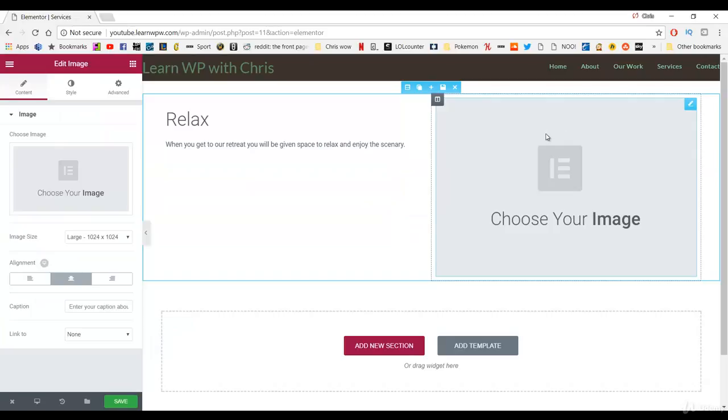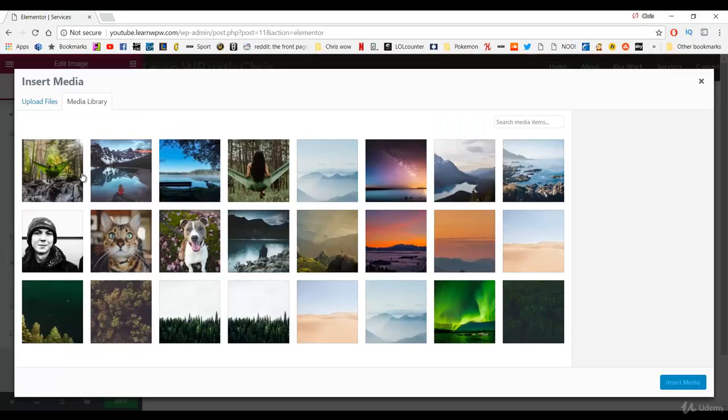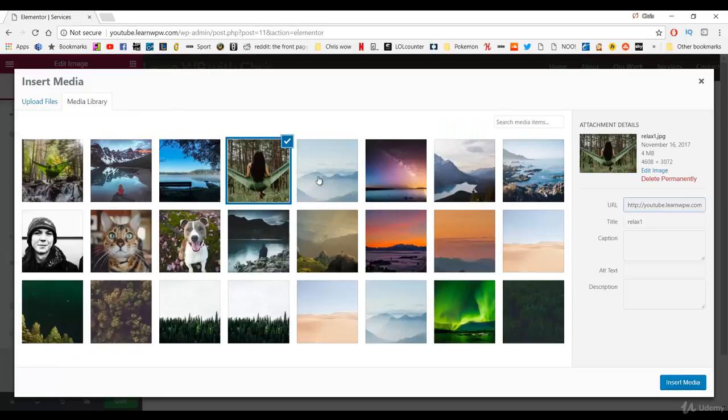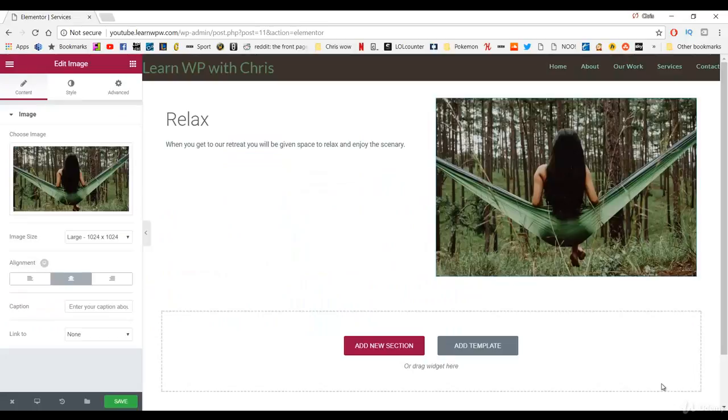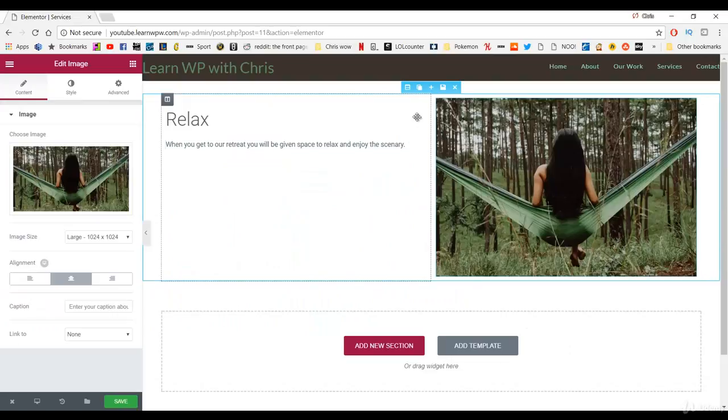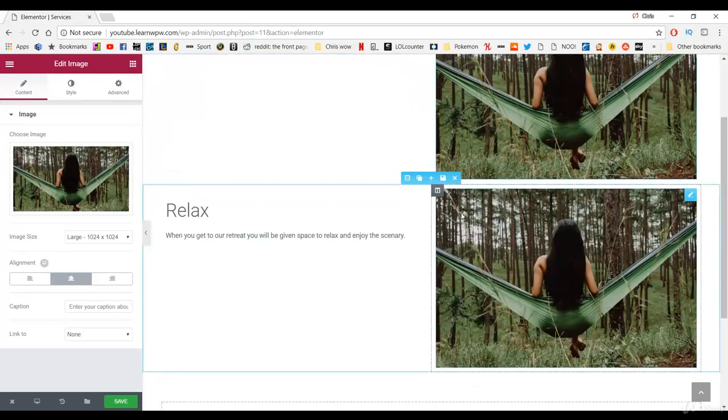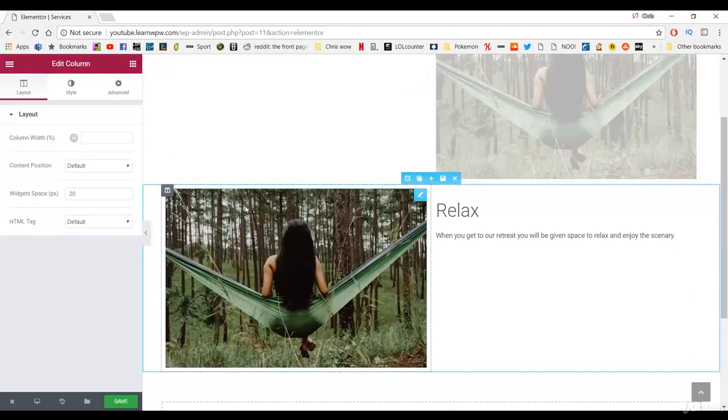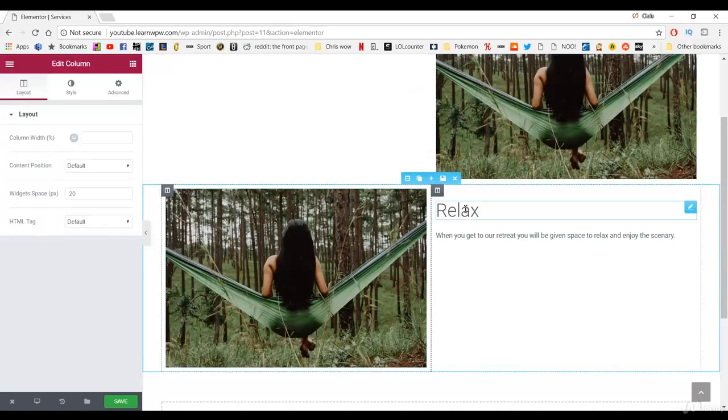So just plop in an image to the right, and then we're going to choose our image, and I'm going to choose a relaxing one over here. I'm going to put that in there. I'm now going to duplicate this section, and I'm going to swap these over. So if we click and drag the image and drag it over to the left, it switches them over.